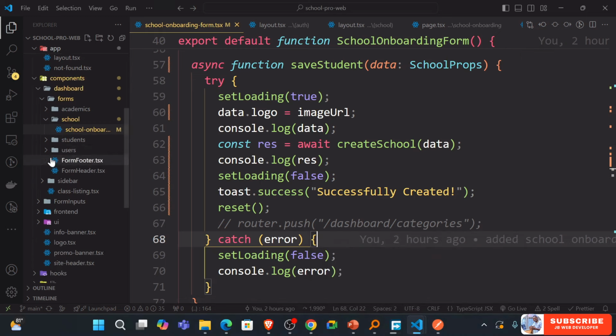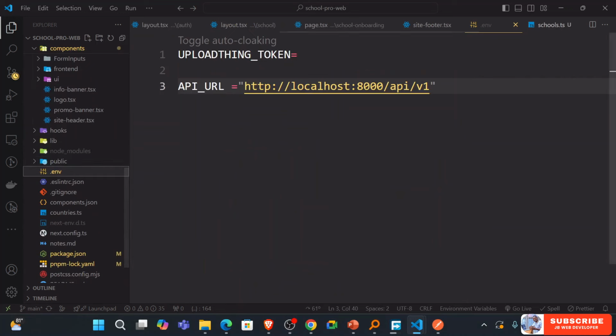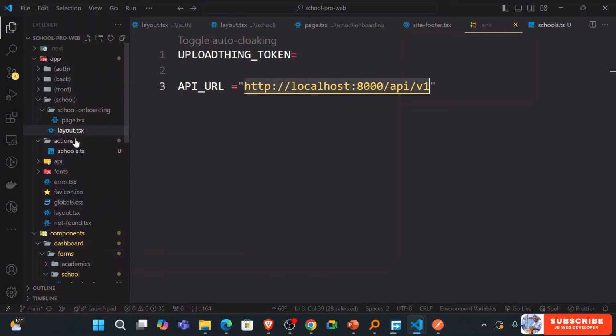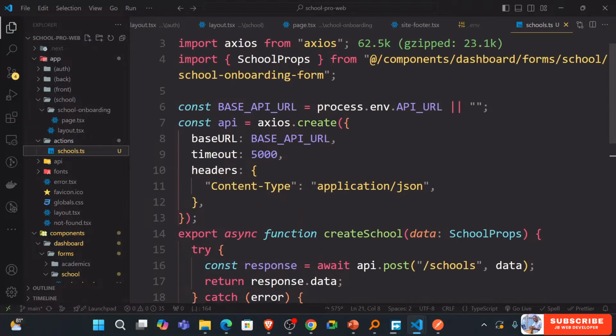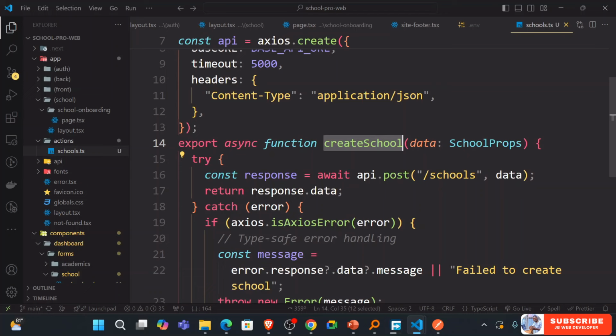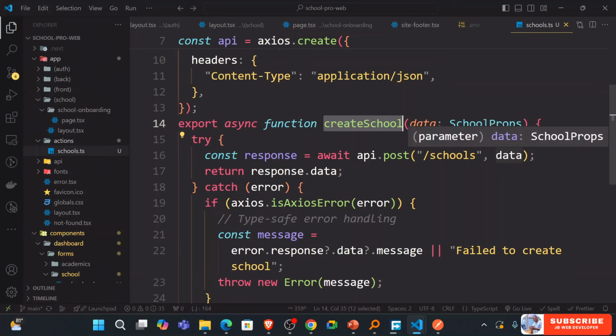So if you just come here and check in our env, you see that here we have API URL, which is pointing to our Node.js application. Localhost 8000 API v1. This is the endpoint for the Node.js API, and then we used it in our action. Here we have schools, which is actually sending an API request to send this data from the form, and it returns this data back.